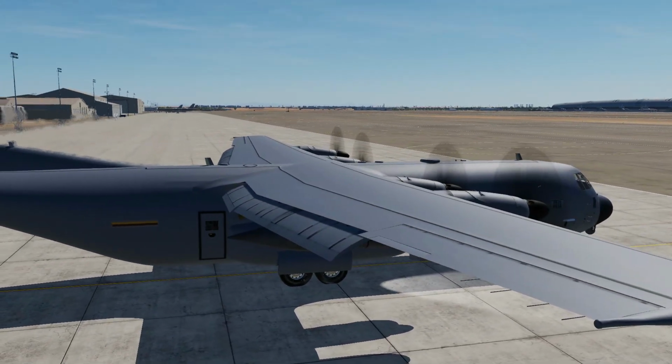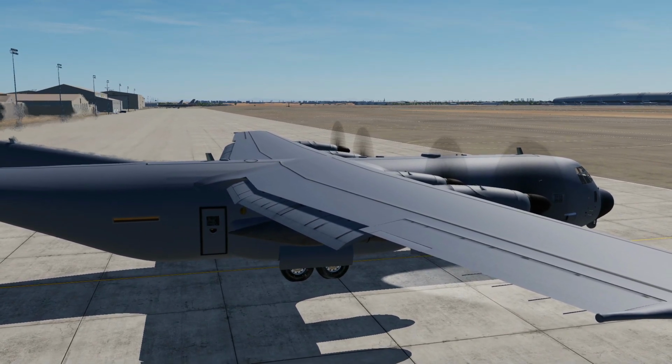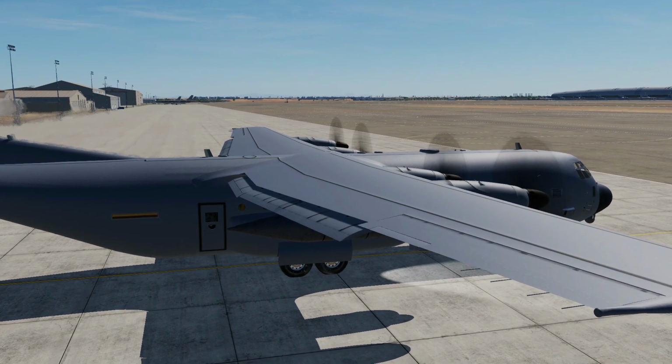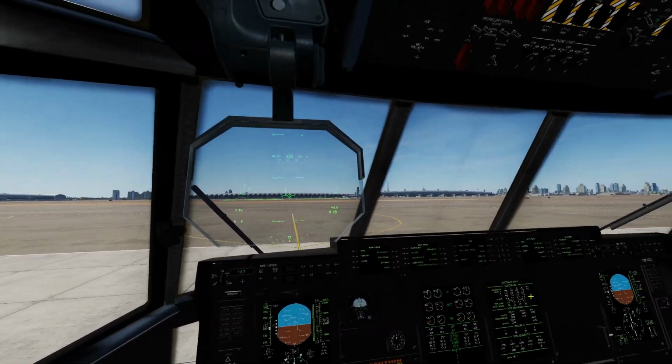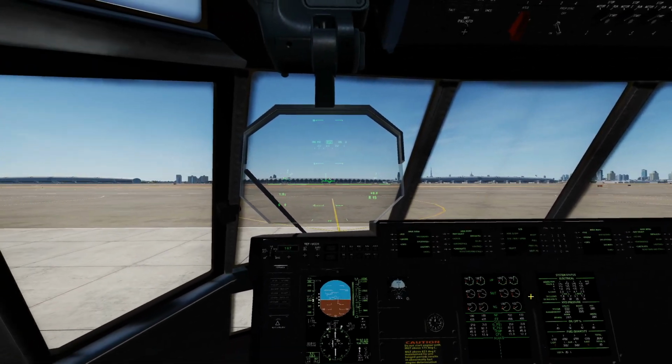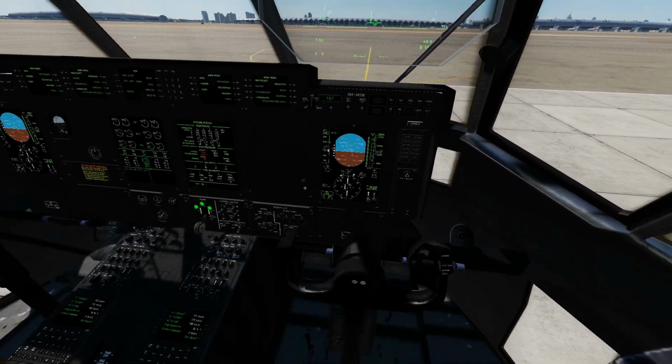For me, this mod is unreliable. I've had a couple of crashes, but obviously it's an early access, unofficial mod. Okay, I've got the flaps working now, which is good. In here, we're in the co-pilot seat. Sorry, the pilot seat. The co-pilot seat.